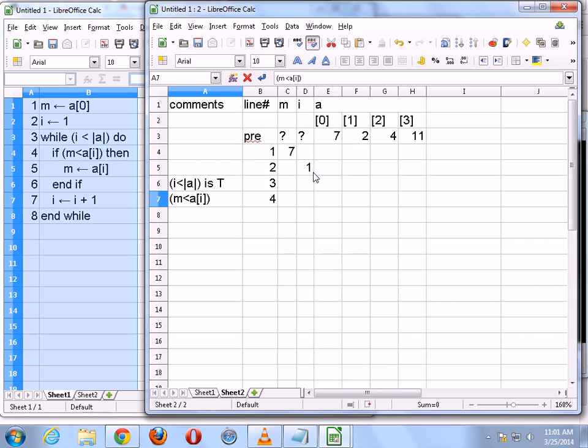So a bracket I refers to a bracket 1 because the value of the expression inside the square bracket will tell us which element we want to access. In this case, I has a value of 1, so a bracket I is referring to a bracket 1. A bracket 1 has a value of 2. So is 7 less than 2 true or false? It is false. Okay. So this expression is false.